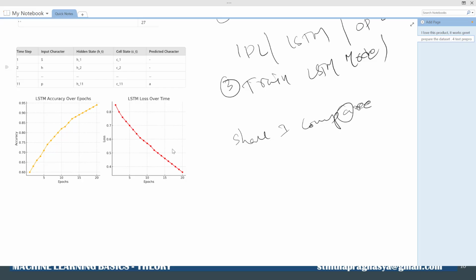Then, based on the loss calculation, which computes the error between the predicted character and the actual next character, you will have backward propagation. You did the forward propagation, then you will have backward propagation, which is adjusting the weights and biases through back propagation to minimize the error.